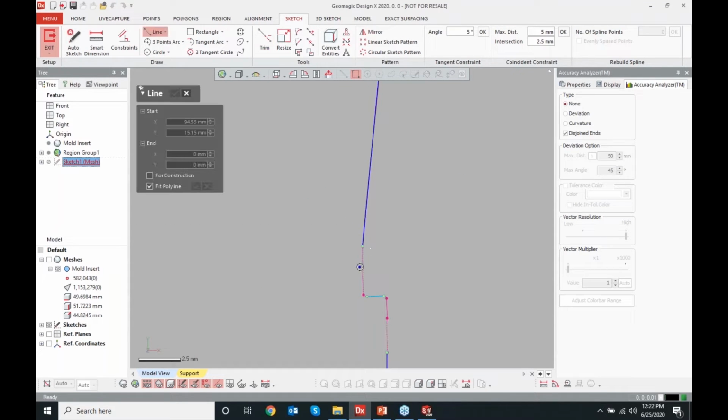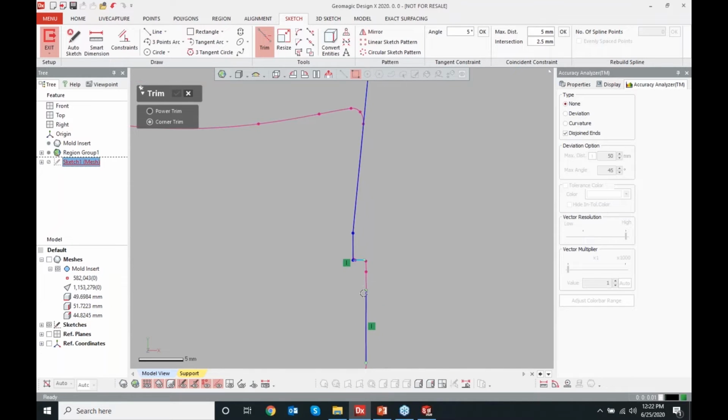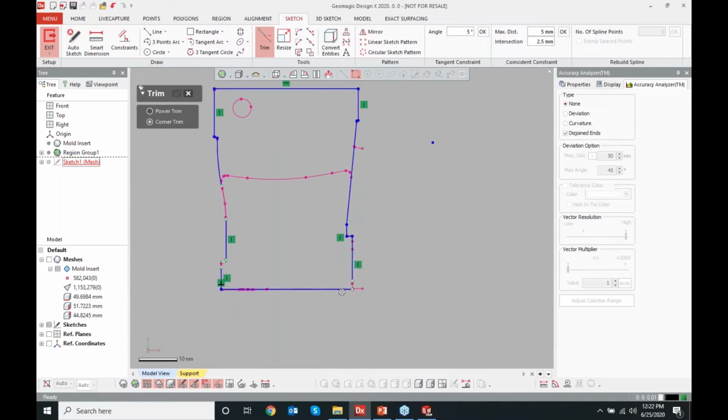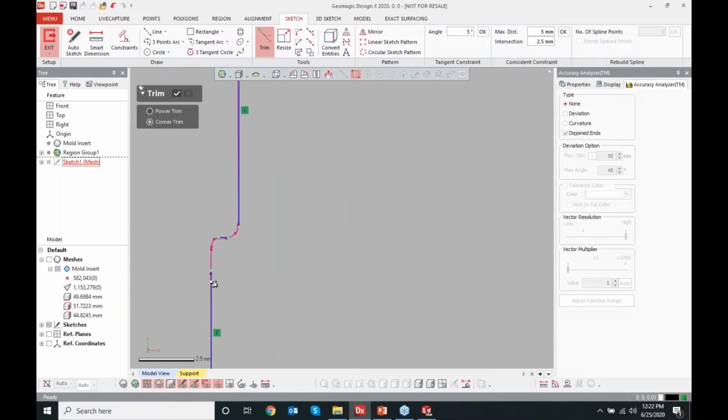And actually, in this case, I believe this is more a vertical line here. So just a couple more seconds and I'll have a complete profile. And we'll go ahead and move on to the next step.